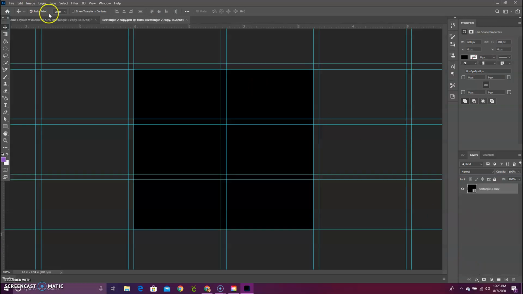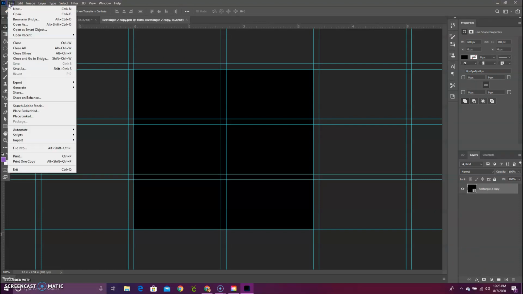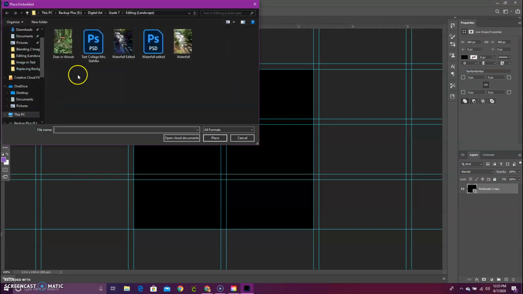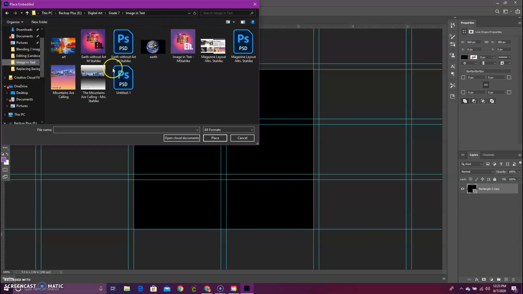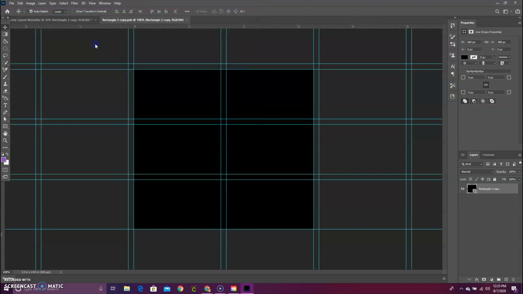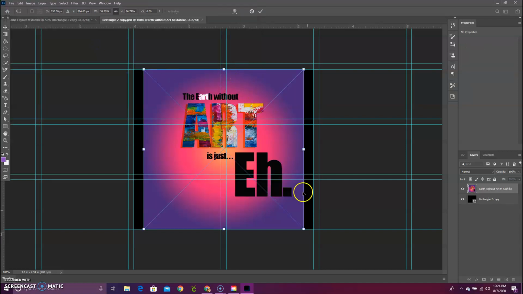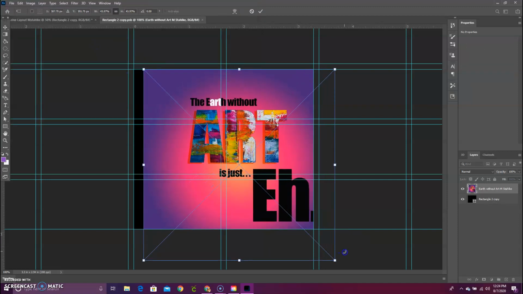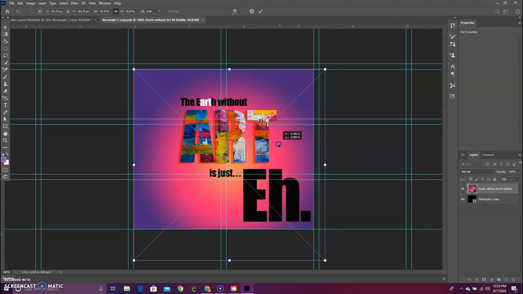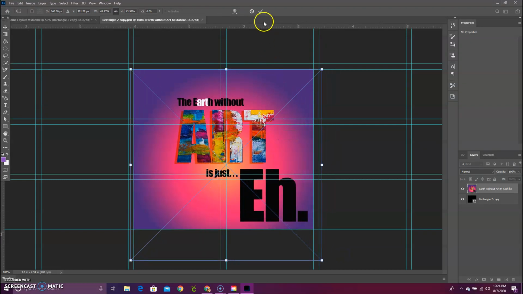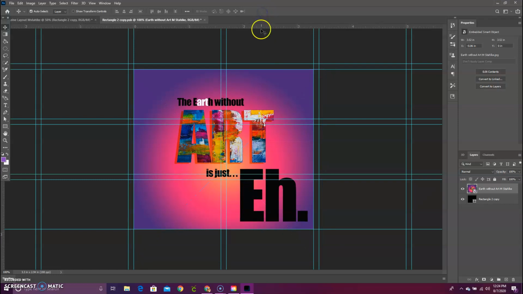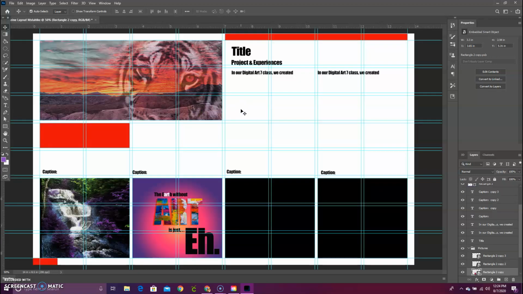Double click the next one, File, Place Embedded. Let's try another project. And change the size first to fit inside that box. Just like that. Checkbox or enter. Now I can exit out of this and click Save Copy. And do the next one.